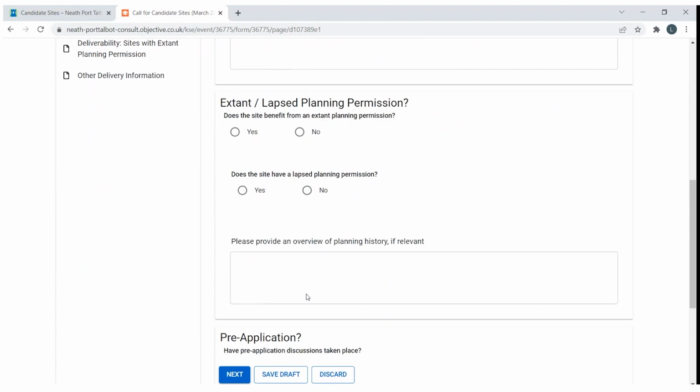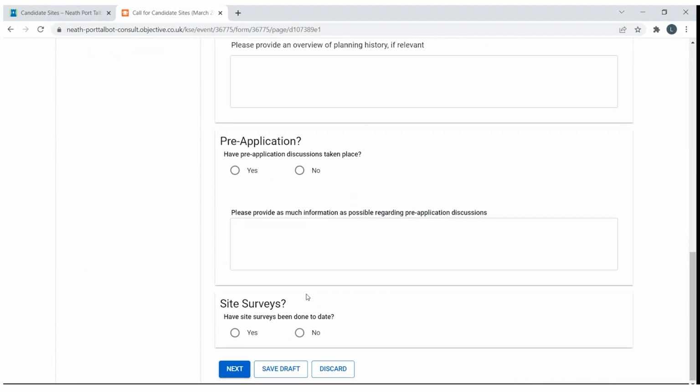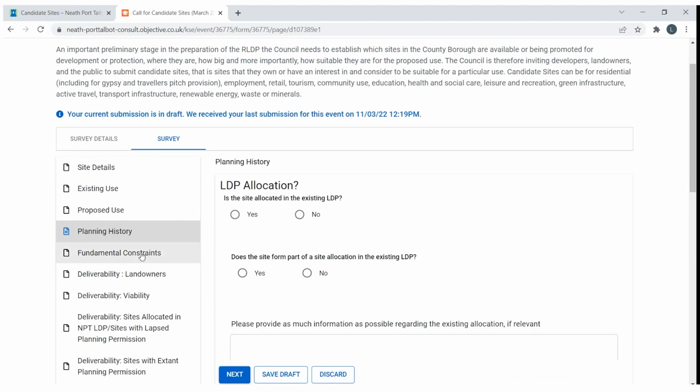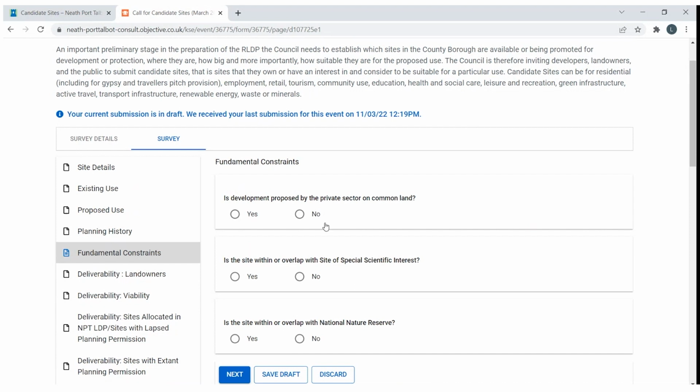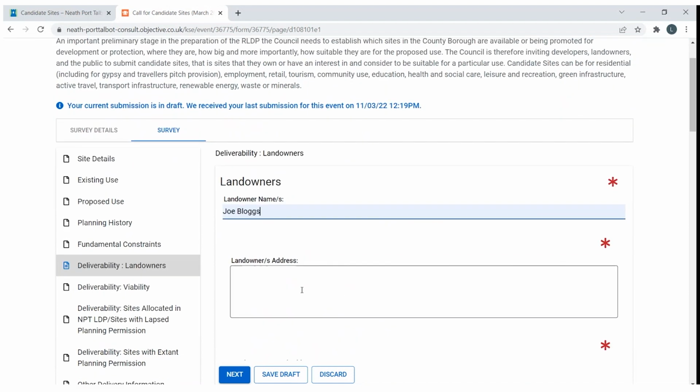Please note that on some of the pages you need to scroll down to see all the questions, such as here under planning history. Under fundamental constraints, we have an interactive map to help you with this. Under the landowners section, there are compulsory questions that need to be filled out in order to submit the form.